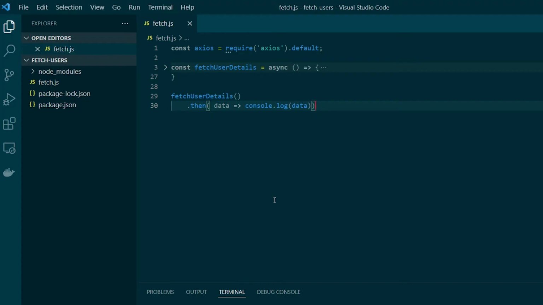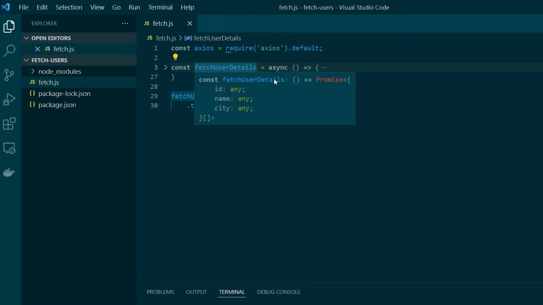So here on VS Code, if you notice, I've started a new node project which only has a single file called fetch.js. This particular file defines a function called fetchUserDetails, which is an asynchronous function. If I hover over this, just notice carefully that it's returning a promise which will return an array of objects once it's fulfilled. And then we're just simply calling this particular function.